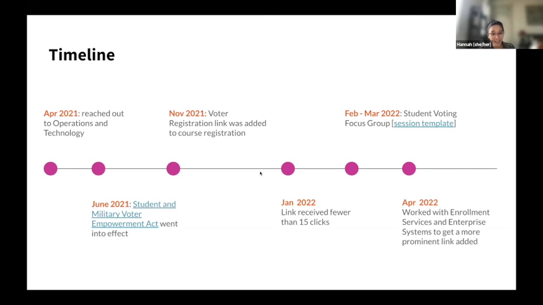Because of that act, it really helped us make the argument at our school that we needed to figure out a way to make it happen. And so, working with several teams in November, we were able to get a registration link added. I'll show you what that looked like. Unfortunately, that received fewer than 15 clicks, which is the marker that the act put in, which is not many clicks. So then we went through a process like the prior presentation.